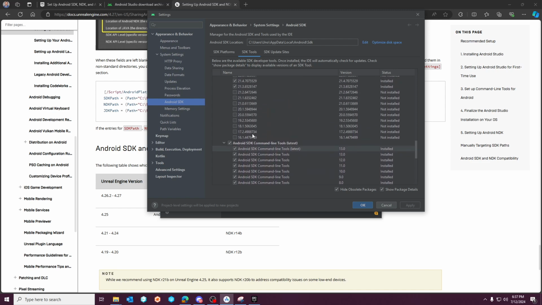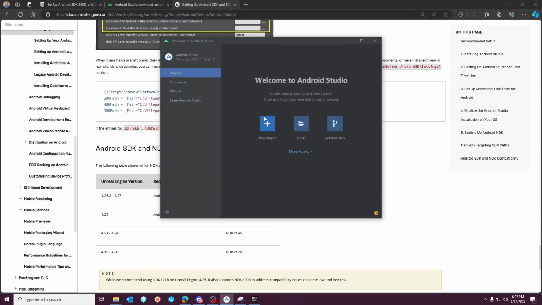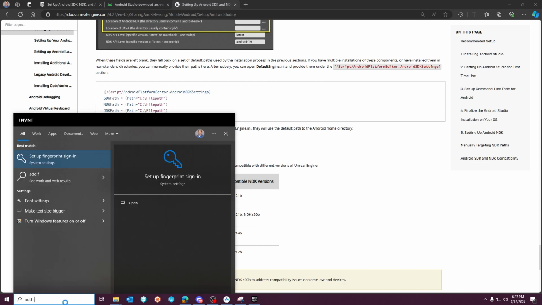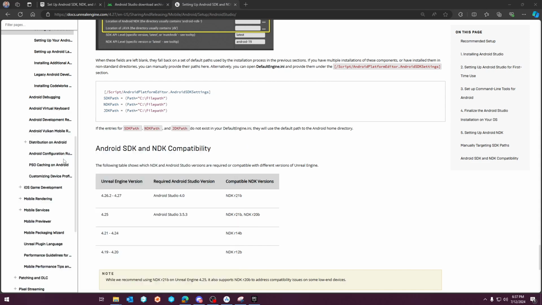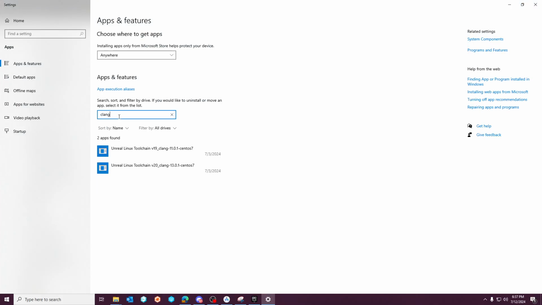Another thing that you're gonna need that they don't really go over here, it's kind of tucked away, is Clang. So if I go to add remove programs, you'll need to get these Clang versions. I'm pretty sure the setup bat does this for you and the SDK turnkey does this for you, but I want to show you that this is a requirement so that you can grab the manual if you need to.